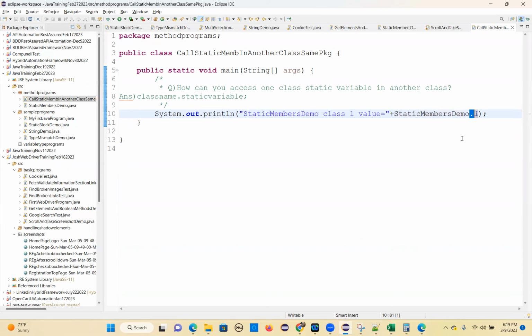What is the dot doing here? Accessing the field of the class. So it accesses this variable of this class. L is a member of this class, that's why the dot is accessing that. So let's call this. You got 100. What is the next one?